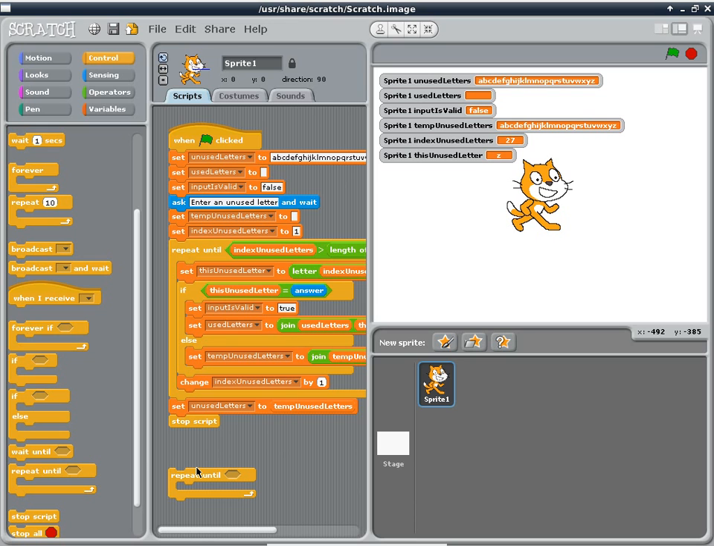Where should I start the copying? Now, obviously, we should not copy from when the green flag is clicked. How about these two initializations? Should I include these two initializations into this loop here? No, because we don't want to reinitialize unused letters and used letters for every iteration. What about input is valid? Yeah, we want to double check. So for every iteration, we want to reset input is valid.